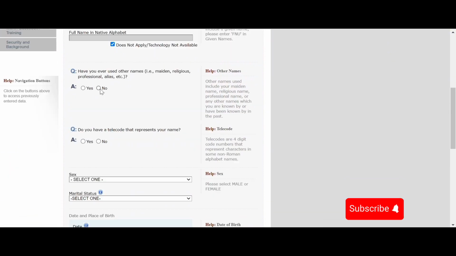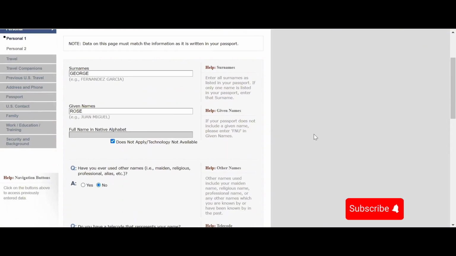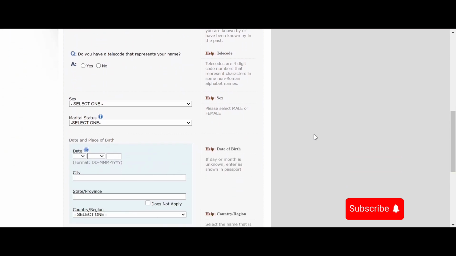Have you ever used other names? That is a maiden name, religious name. Like the maiden name is the name you used when you were single, and your baptismal name, like your religious name, your professional name. If the answer is no, you say no. And if the answer is yes, you pick yes and input the name that you have used. Do you have a telecode that represents your name? In this case, it is no.